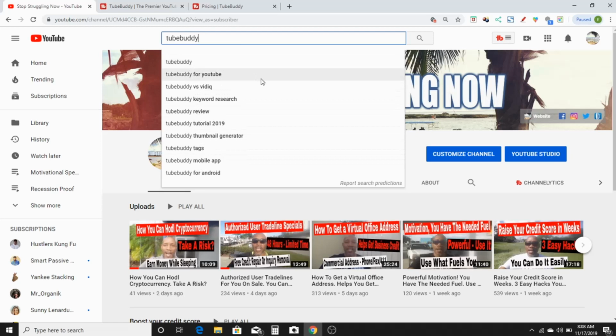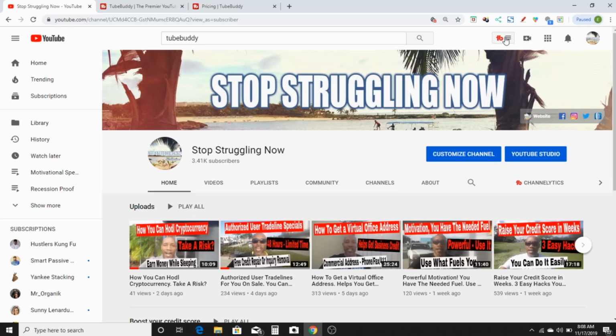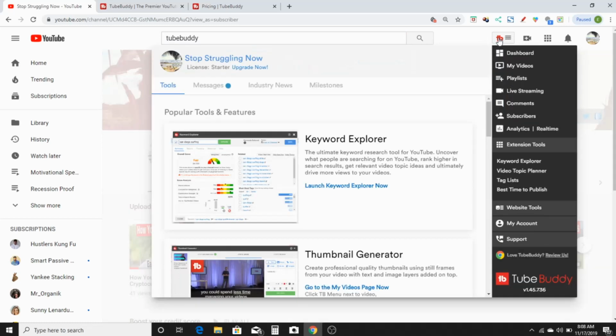But the thing with Tubebuddy is it's an extension, and you can see here this TB, and it gives you this dropout menu. And the other thing I like about Tubebuddy is there's several. The keyword explorer, so you can have searches, is major. But the other thing is they actually have help. So you can see the messages here, industry news.